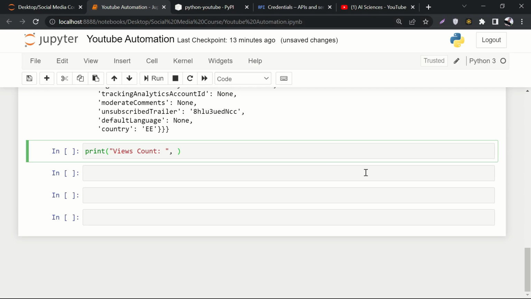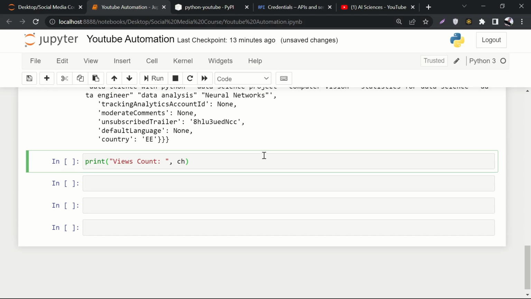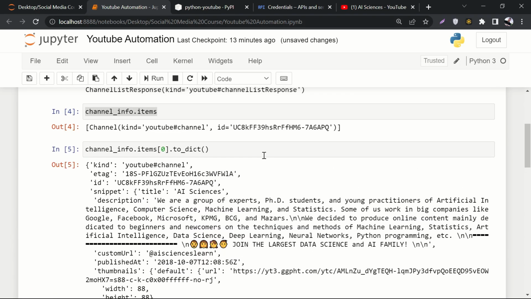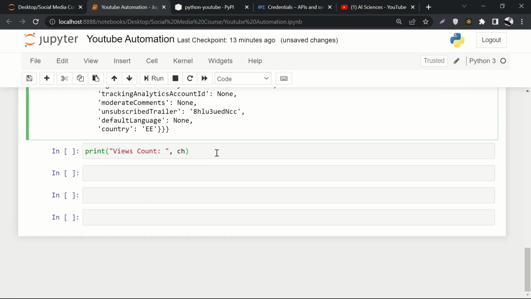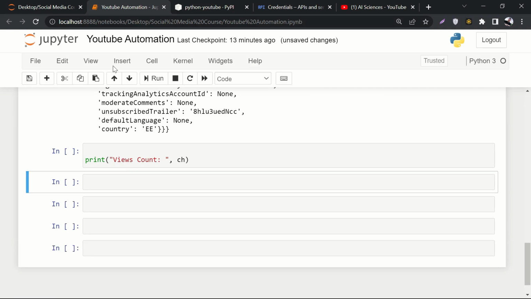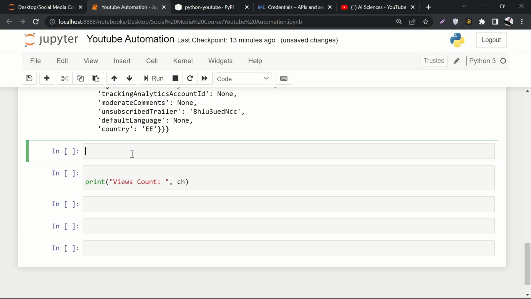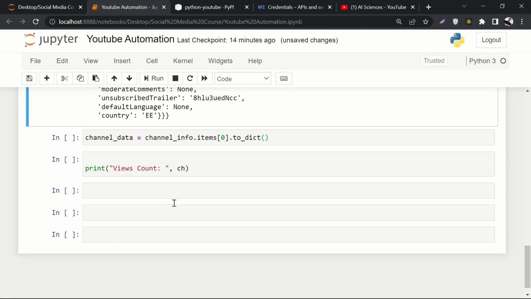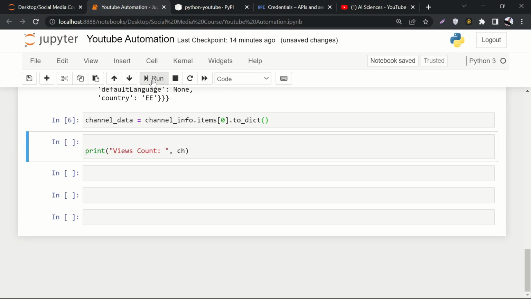So first of all, let's store all this information in a variable, right? Before doing this, let's do something like over here. We'll say channel_data equals this, right? So in the channel_data variable, we'll be able to store all this information that we fetched over here. Then let's run it. Great.